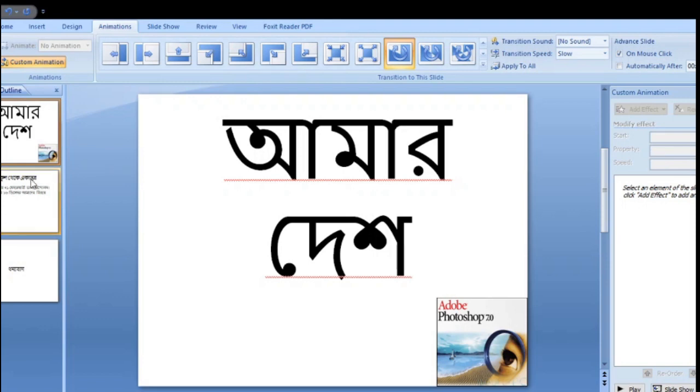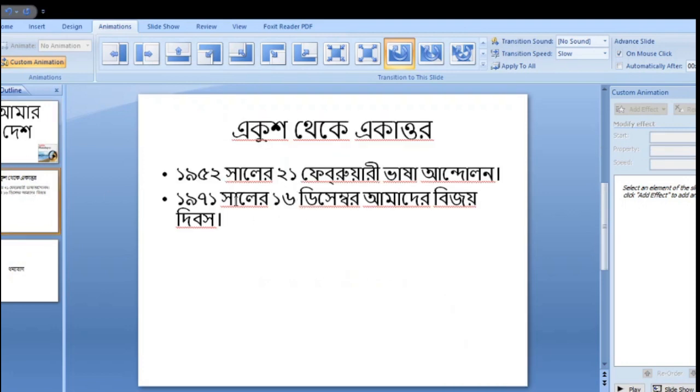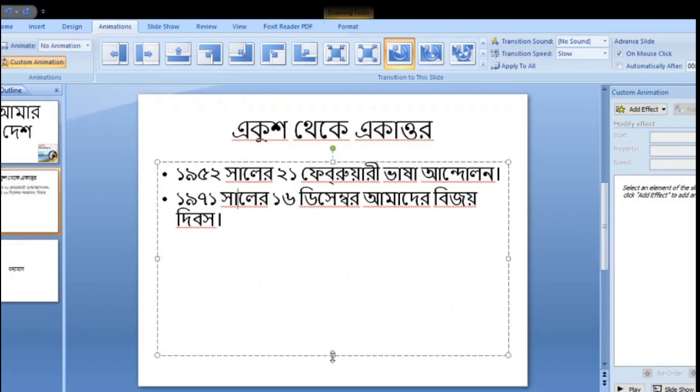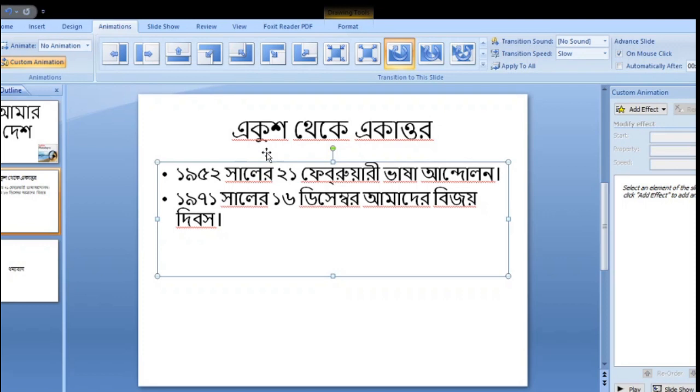Now, one slide may contain several text boxes. In this text box, two lines are available. On the second slide, keep the second slide open. Select the text box. Click the animation menu to activate it. Select the text box text and click the animation menu.